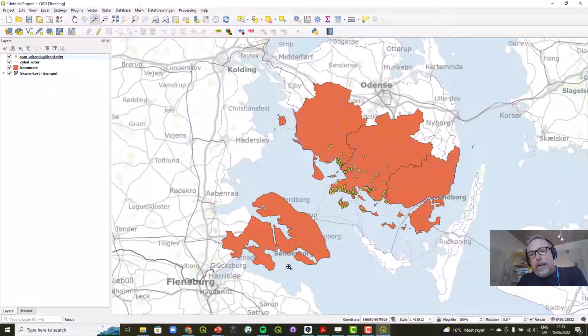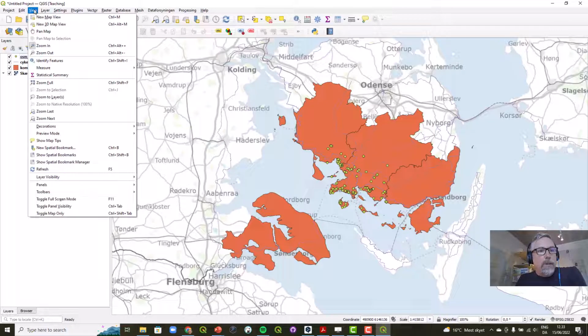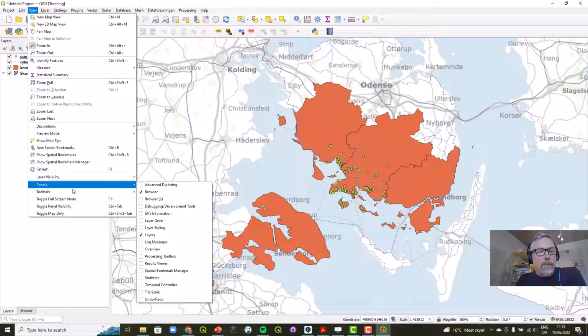But now I get a little context for where the study area is. You can access more panels and toolbars from the View menu. So if I choose the View menu, near the bottom, I'll see an option for panels. So I can see the browser panel is checked and the layer panel is checked. And there's other panels that I may choose to open.